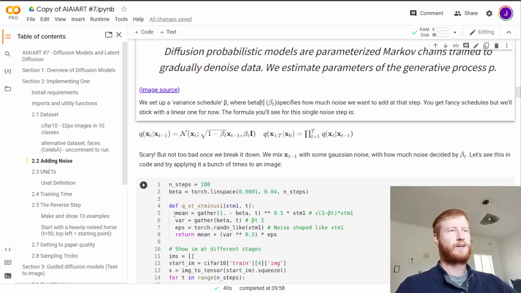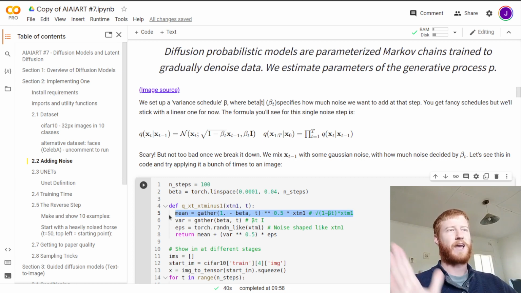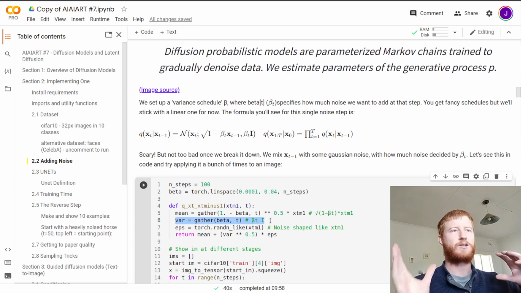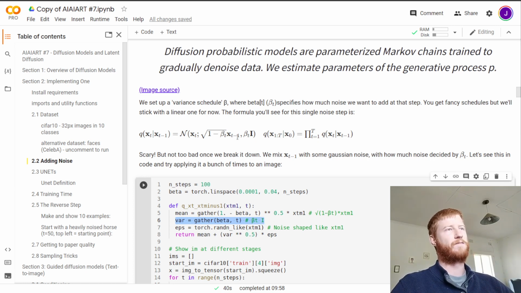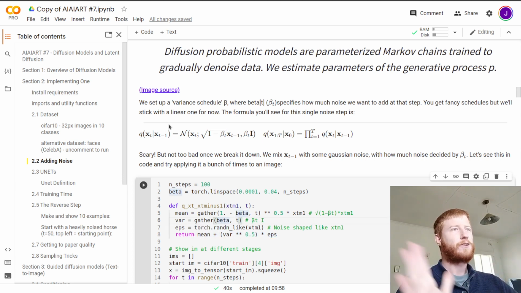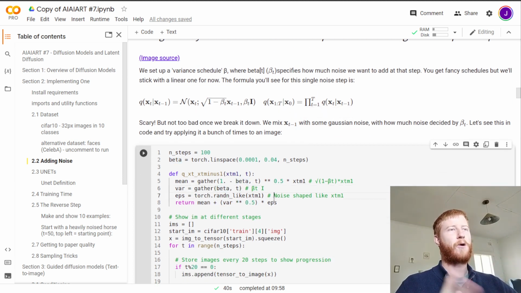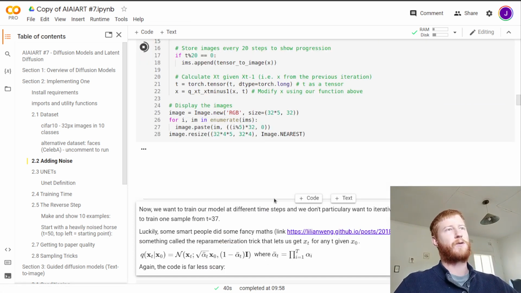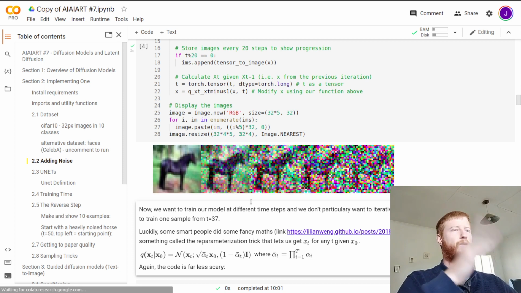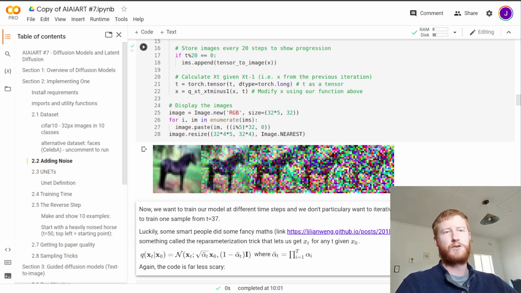We're going to scale our original image, and this gather is just reshaping and handling dimensions for us. Then we figure out what our variance should be by looking it up in the variance schedule that we've defined. Then we generate some noise and combine the mean with that noise scaled by the variance. It looks pretty scary in the maths, but in the code it's not too bad. We can run this and validate that it's working, visualizing the images after 20, 40, 60, 80 steps, and sure enough it's doing what we hoped. It's gradually adding noise, and the component that is the original image is fading and fading until we have virtually no trace of it left.